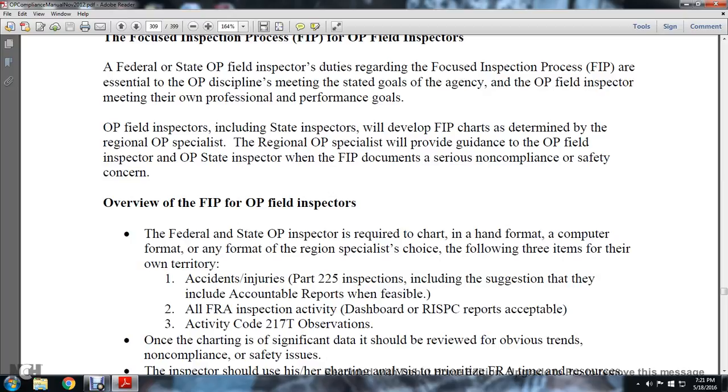The federal, state, and operational inspector is required to take a chart in hand, in computer format or any format of the regional specialist's choice, for the following three items for their own territory: accident injuries, Part 225 inspection, including the suggestion that they include accountability reports with all feasible FRA inspection activities, dashboard RSIPC reports, acceptable activity code 217, and BT observations.